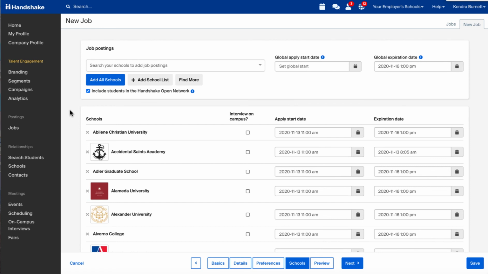If you would like to add in all schools, you can do so by clicking this. And only if you've added all schools can you include the Open Network, which are students that belong to non-fully partnered universities.